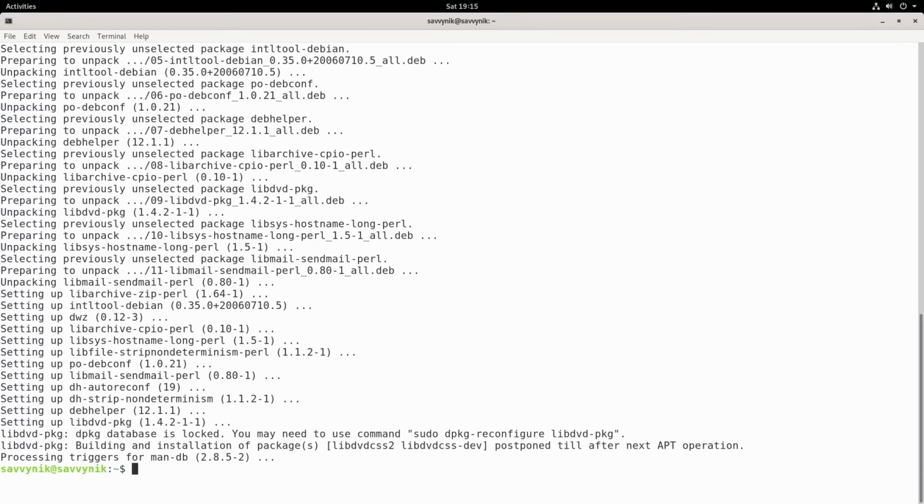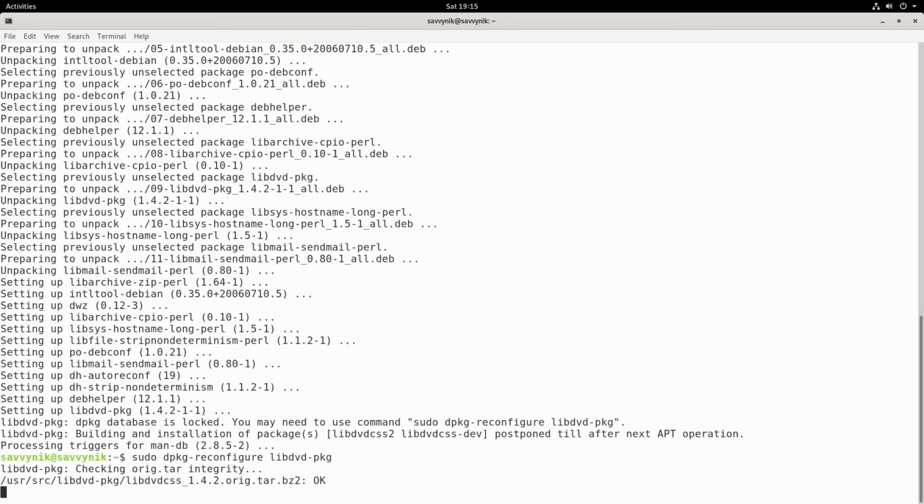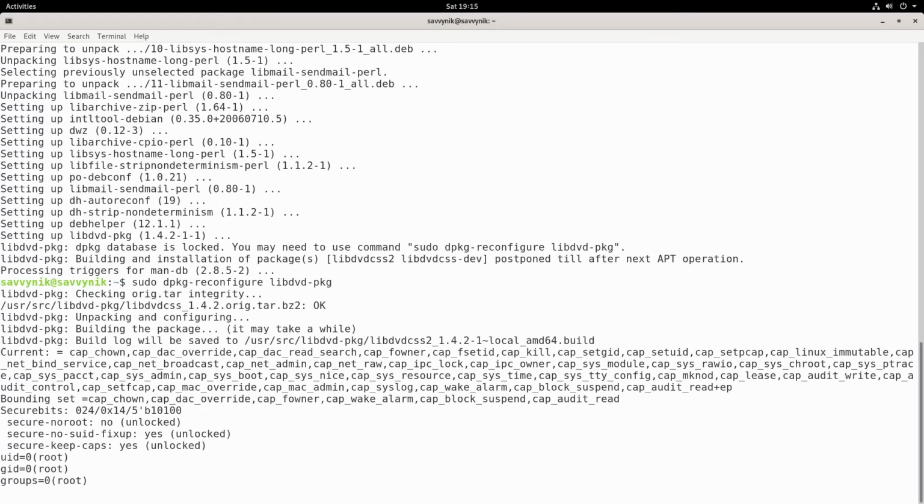And then one last thing we need to do is run that same command initially, just to initialize things. So it's going to be sudo dpkg-reconfigure, and we want libdvd-pkg. As you can see here, it says this package automates the process of launching downloads of the source files for our codec from a certain website, which compiles them and installs any binary packages needed. So you can select whether or not you want to do that. Yes, we do. It's important that we do this initially, or the codec will not work.